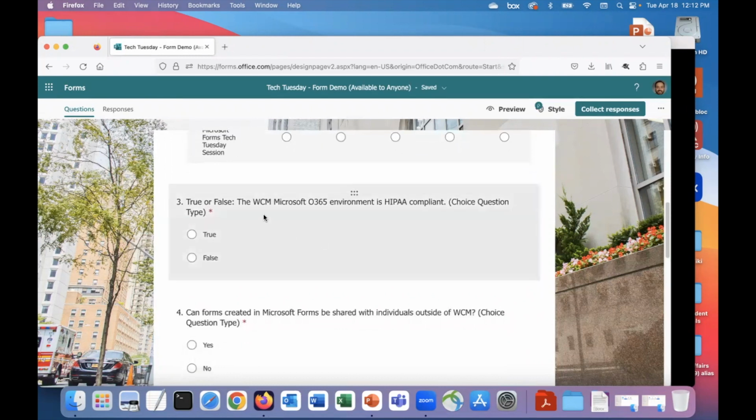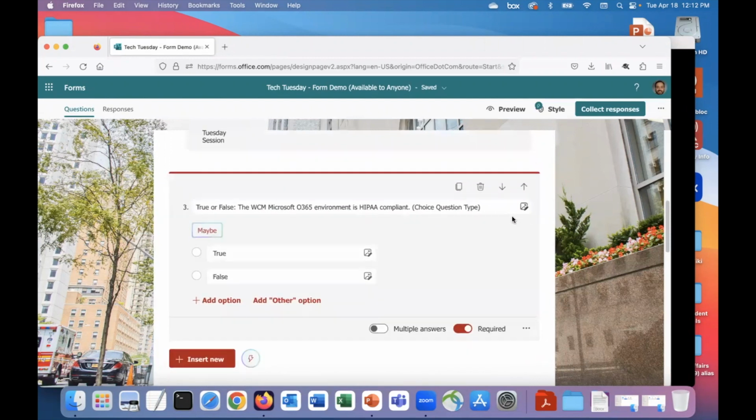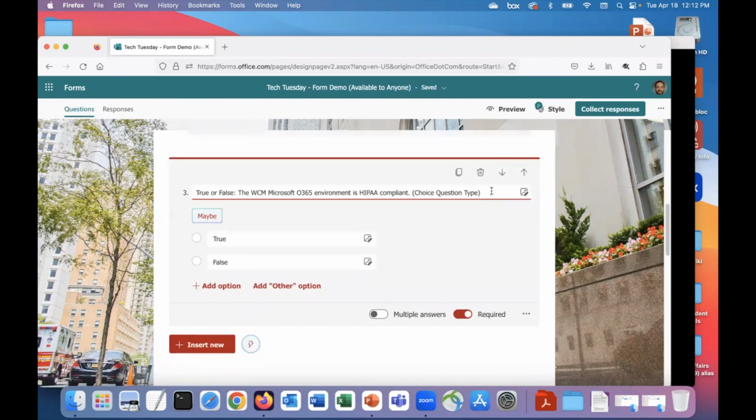A true or false question type is nothing more than a multiple choice question type. So again, question text, and if you highlight the text, you can do the formatting, just to reiterate that. You have your options. It'll give you some options if you want to add additional items, or you can use the add option, or it's saying, do you want to add an other option?